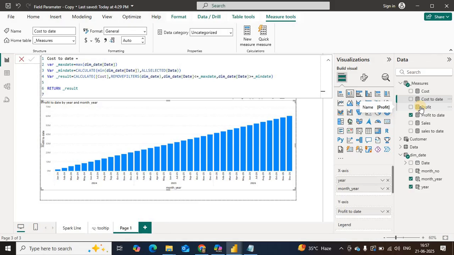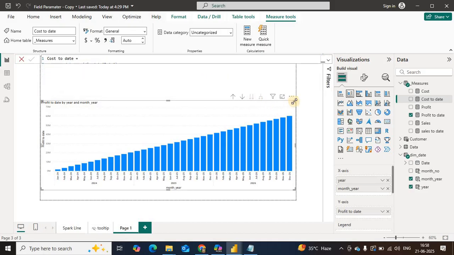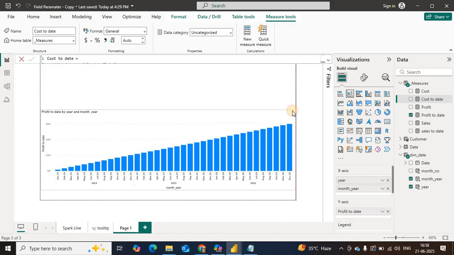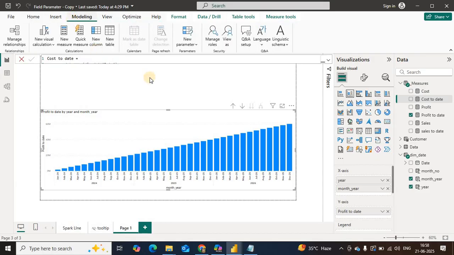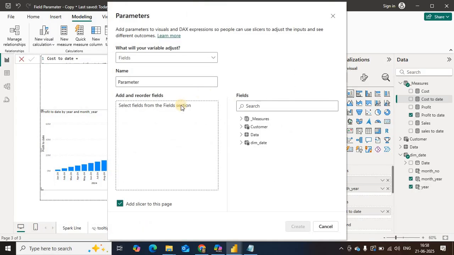Okay, now what we need to do, we need to create one parameter. Because on the basis of selections I need to see all these results. On the basis of filters, slicers, I need to see all these results. So for that I need to go to the modeling part. Here new parameter is there. So there are two options, numeric range and fields. So new parameter on fields, this I need to create.